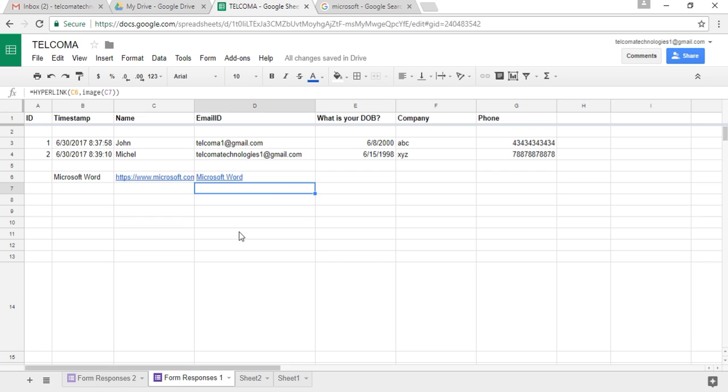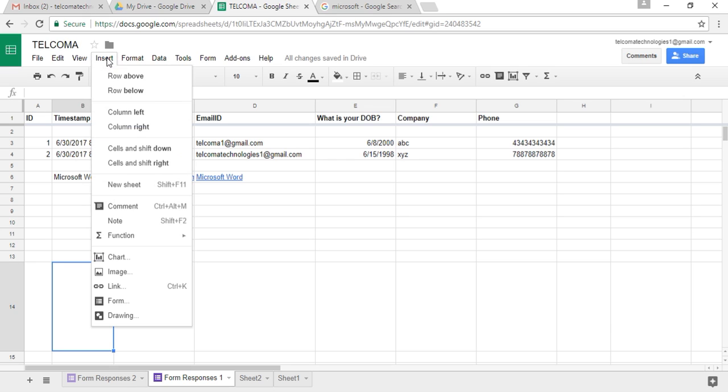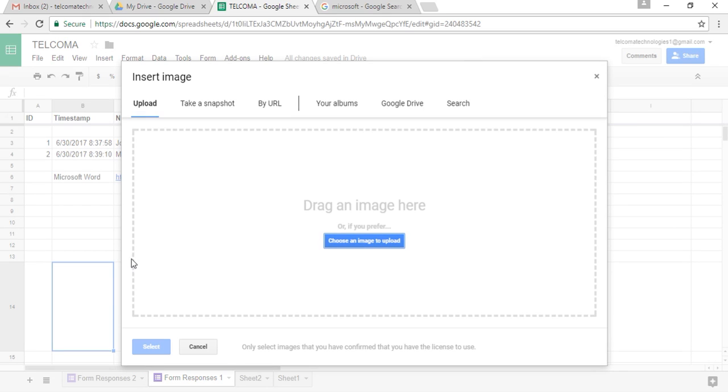Now the other way to get images into your worksheet is to upload the images. How do you do it? You just go to the Insert tab. You have the option of Image here. When you click this, it will ask you to drag an image here, or it will ask you to upload an image.